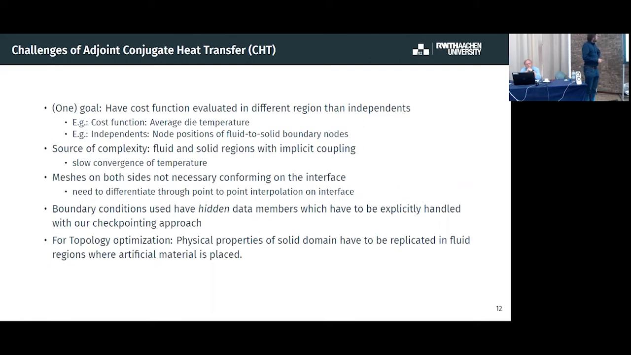Then on a more technical note, we have the problem that the boundary conditions used for conjugate heat transfer have data members which are not present in the base classes they derive from. Of course, that could have happened to us for all other boundary conditions as well, but we never had one before. So that was a bug we had to fix, because we only checkpointed the data from the base class and not from this derived class. So we had to do some special handling for that. And if you want to do topology optimization in there, so we want to place material which resembles the solid region, then of course you have to replicate the physical properties of the solid domain inside the fluid domain as well. We had some troubles with that, but actually I read something from Hrvoje yesterday, which I'm very much excited to investigate on how to get that done more easily.